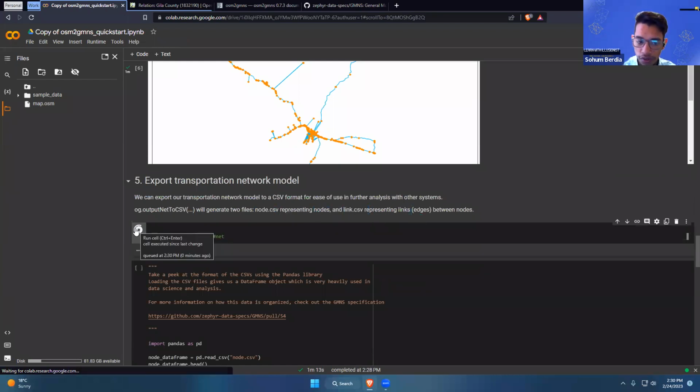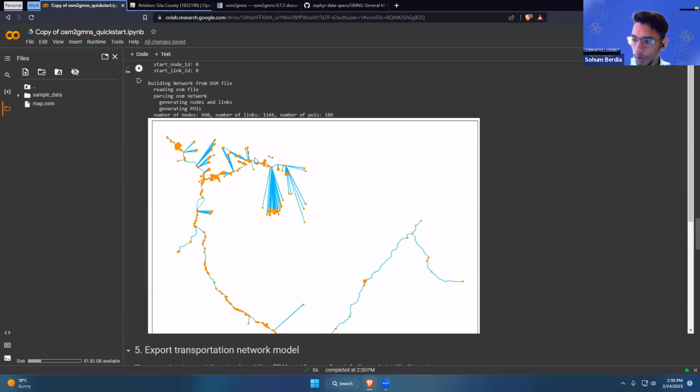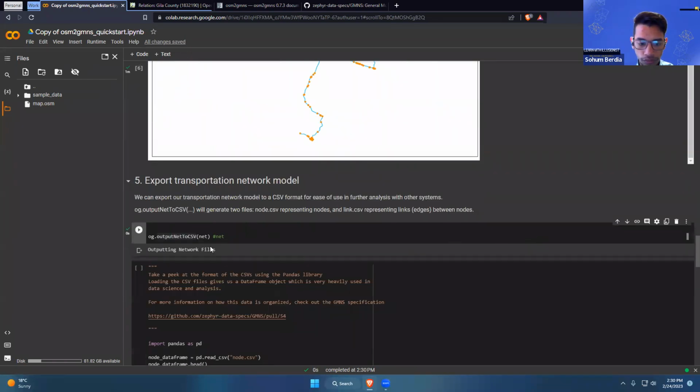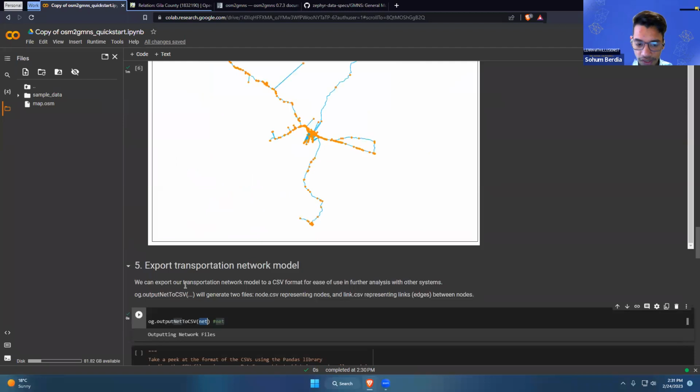So let me just run this code real quick, while I explain what the nodes and links are. Nodes are basically the yellow dots we see in our previous map.osm implementation, and links are basically the blue lines, in very simple words. When we output these network files, again it's an OSM2GMNS package command, output net to CSV, and then we just give the net command over here, the same net we were using previously.